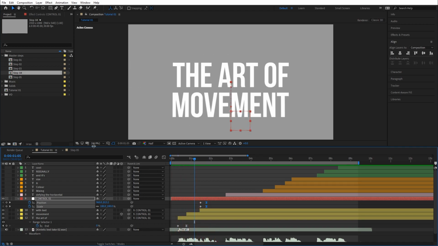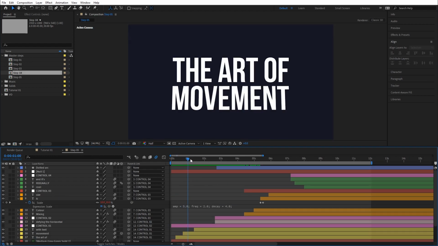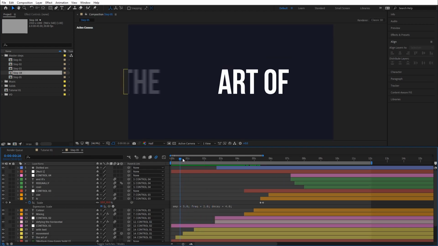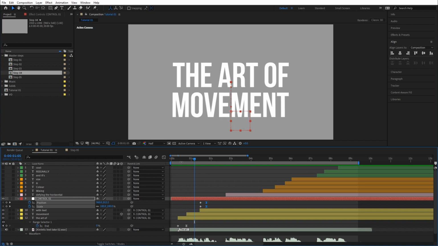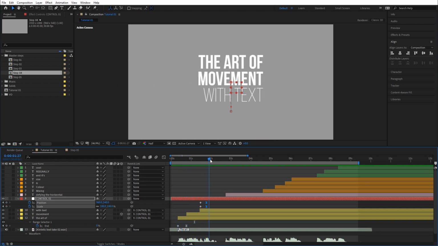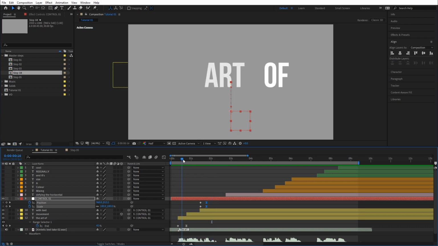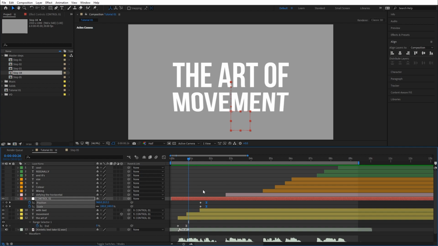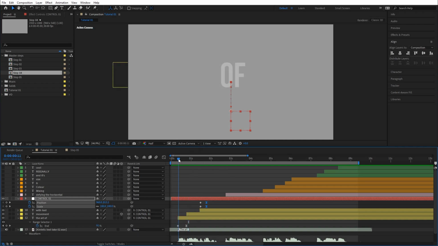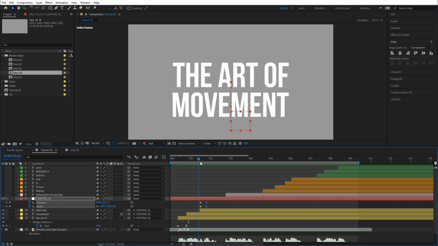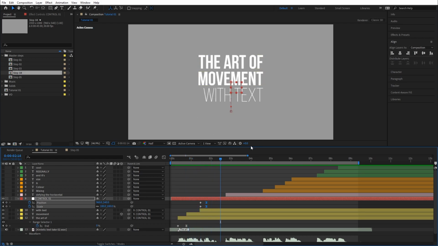Yeah, that's good. Let's just check what we did before. The art of movement with text. Yeah, it looks the same. And obviously, your text is going to be different to mine anyway, so come up with your own design, but I'm hopefully teaching you different techniques you can use to rotate and animate and do anything you want from here. So the art of movement with text, there we go, that's how we use our null.